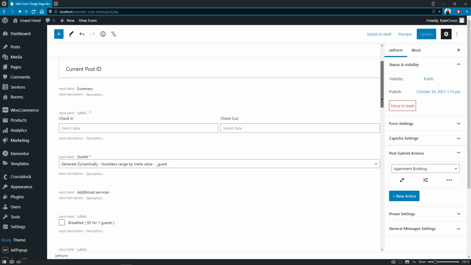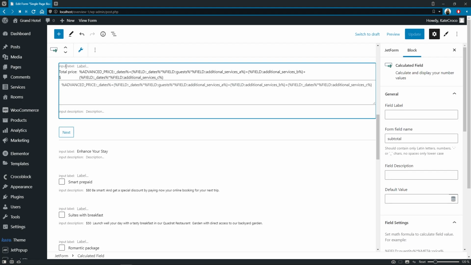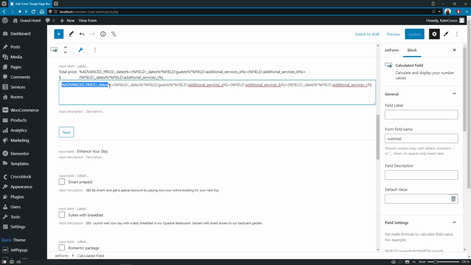But guys, here I'd like to emphasize that the formula in your booking form has to be set up correctly, okay? Here's just an example of the total calculated field in my booking form, where advanced price dates is a macro that returns advanced rate, which can be regular price, advanced rates, weekend price, and seasonal rates, multiplied by the number of days booked.